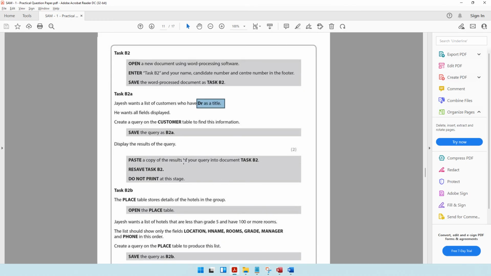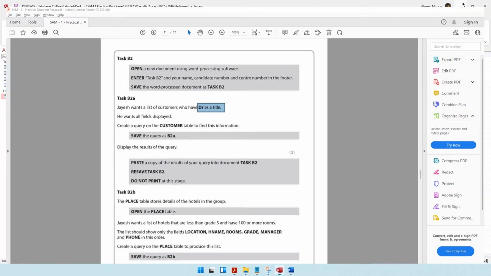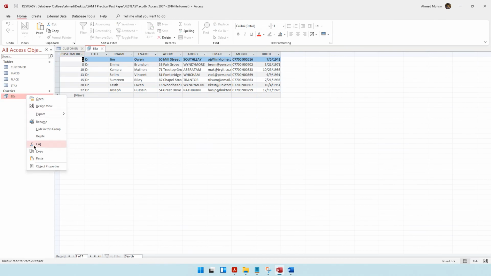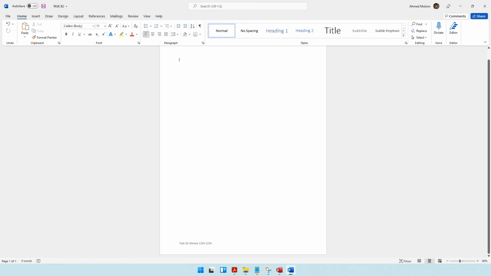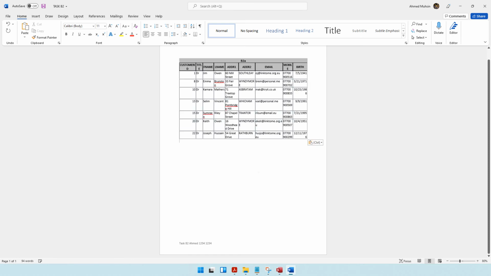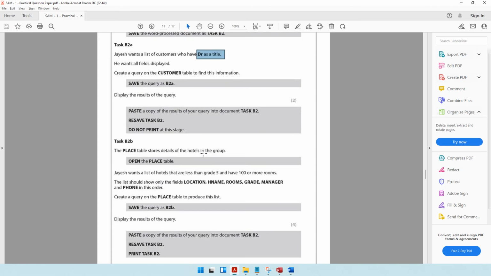Okay, let's go back to our question paper. It says paste a copy of the results of your query into document task B2. So we are supposed to paste a copy: right click, copy, come to Microsoft Word, control V. So these are the results of the query.